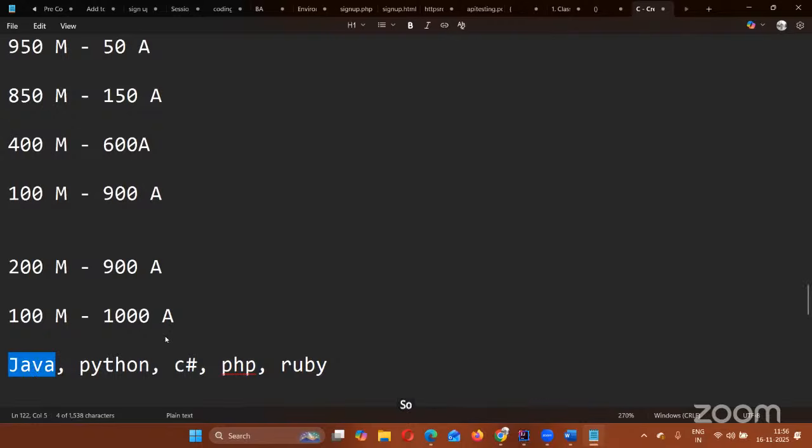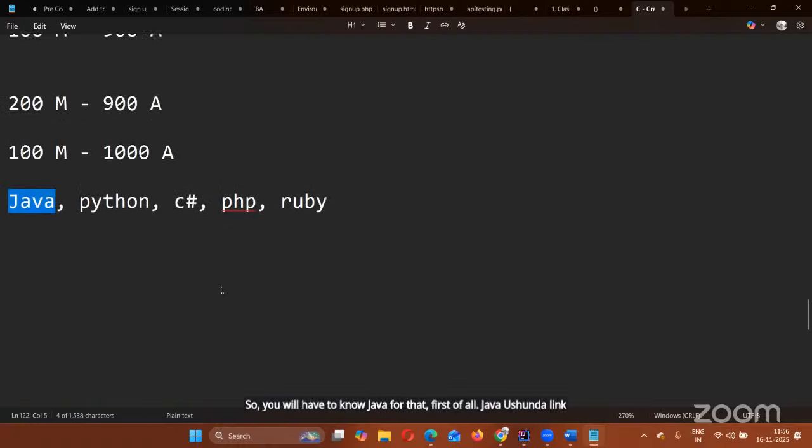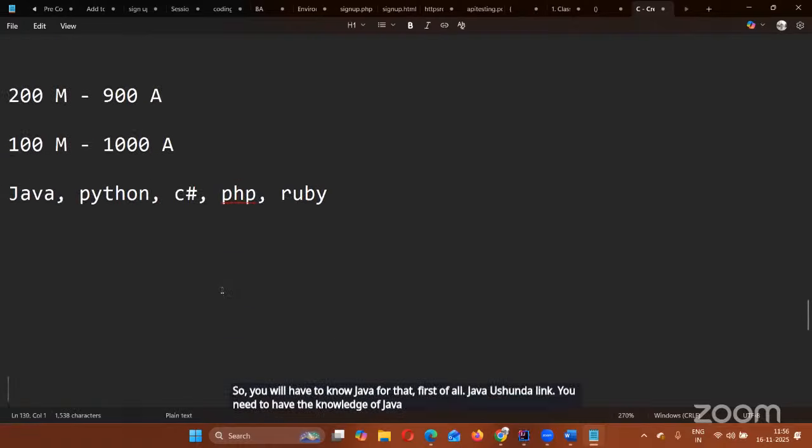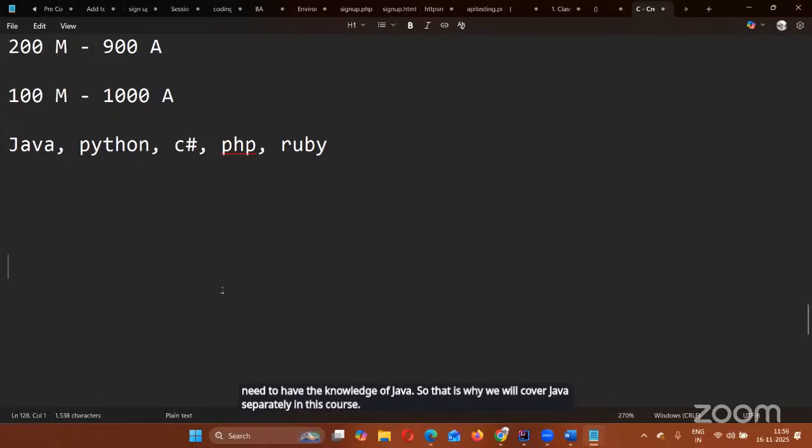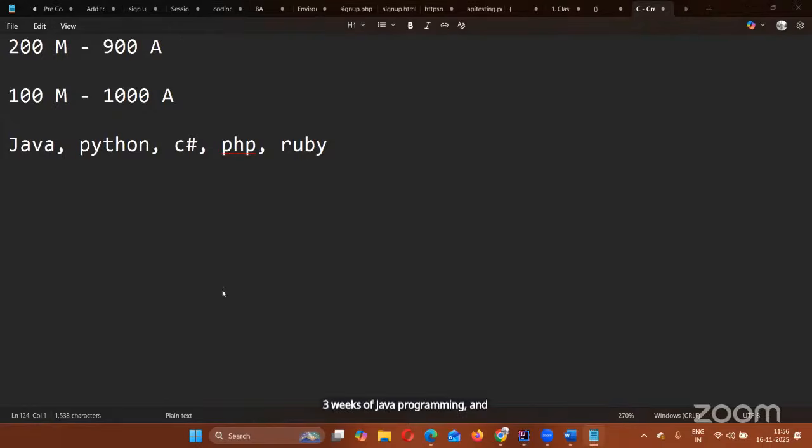So you will have to know Java first of all. You need to have the knowledge of Java. That is why we will cover Java separately in this course. If you join the course, a separate, exclusive Java course will be conducted for you. 3 weeks of Java programming, and after that, we'll introduce you to Selenium.